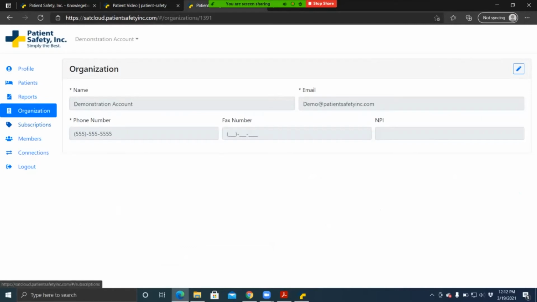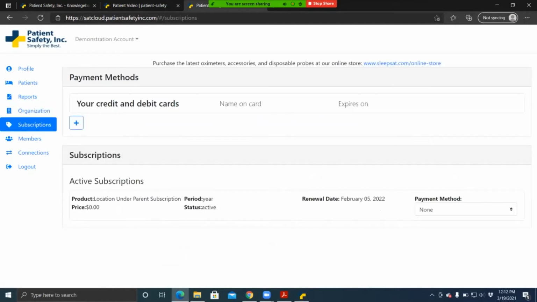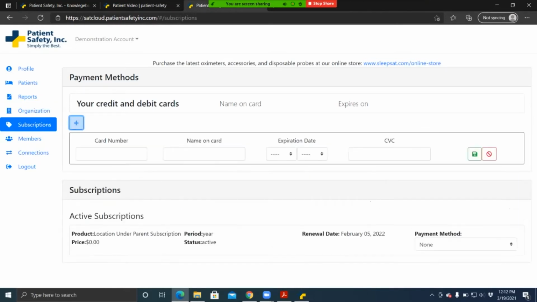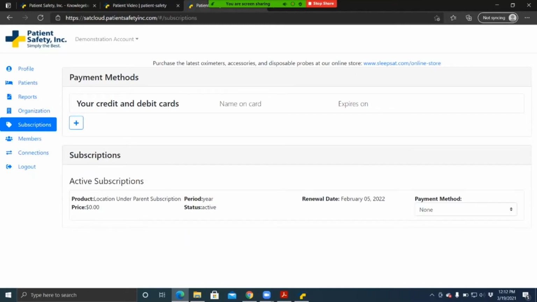We set that up for you. Next, we have subscription. If you would like to add a credit card to your account or change the credit card on your account, you can do that using this blue plus sign. Enter the card information and then the green save icon. If you have multiple reports and you'd like them to be on separate credit cards, that can be done using this payment method drop down.